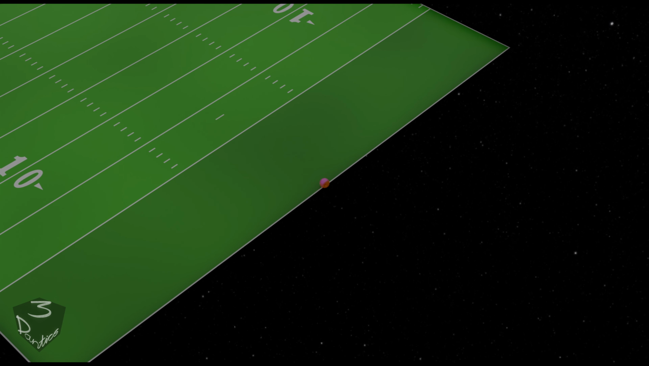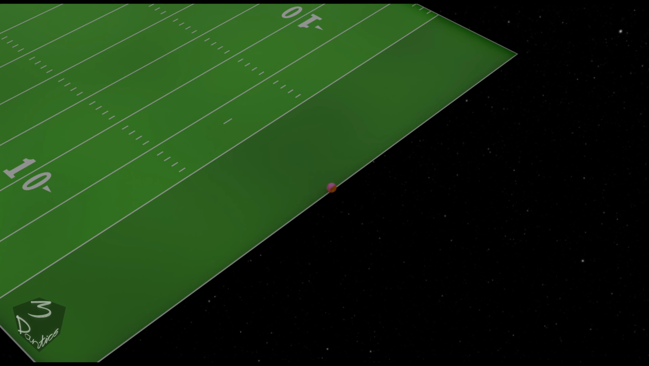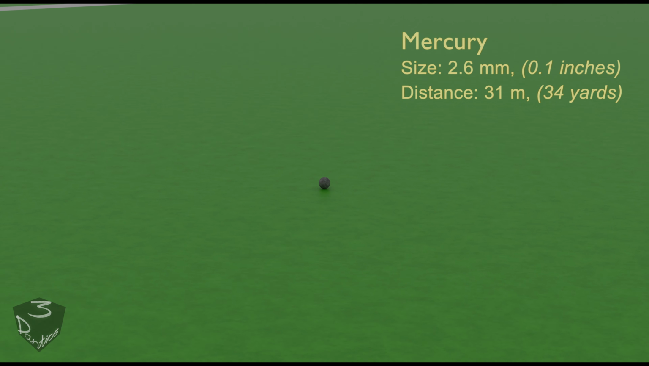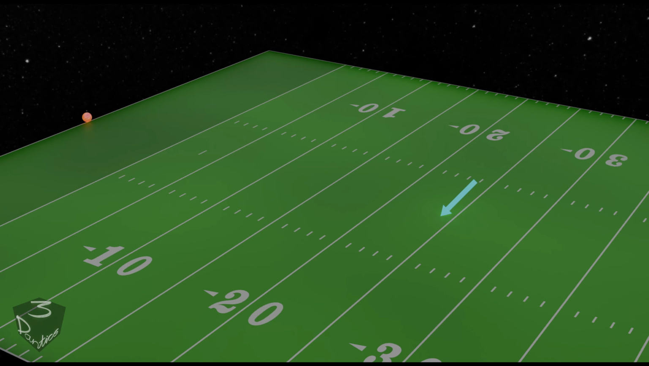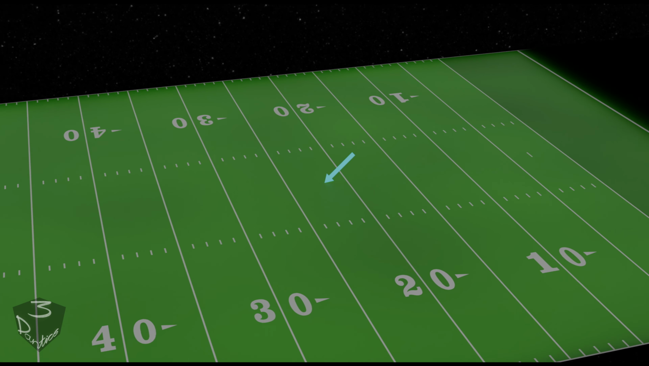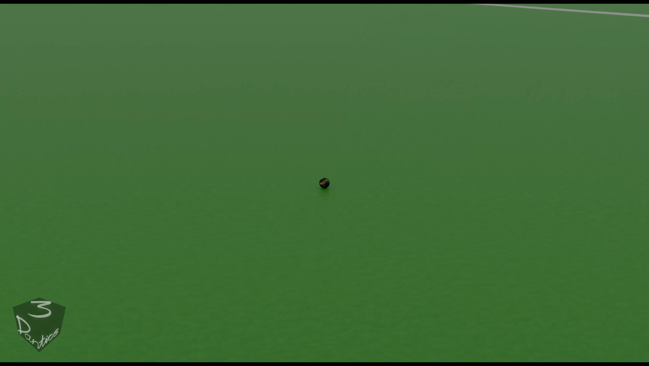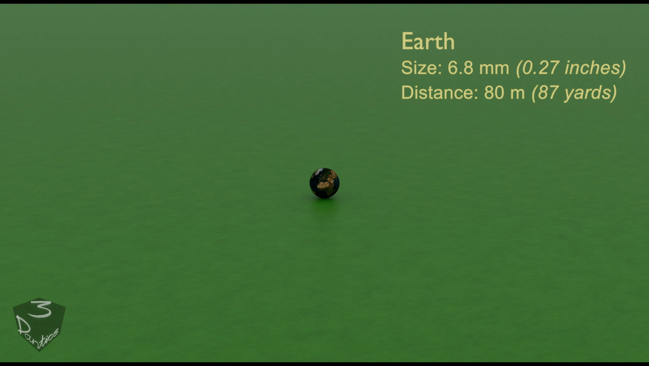If this is our scale, then Mercury will be 31 meters away, right here, and it will be 2.6 millimeters across. That's just 1/10 of an inch. That's how big it is, and how far away it is. The Earth will be 80 meters away, and it will be 6.8 millimeters across, just 1/4 of an inch.